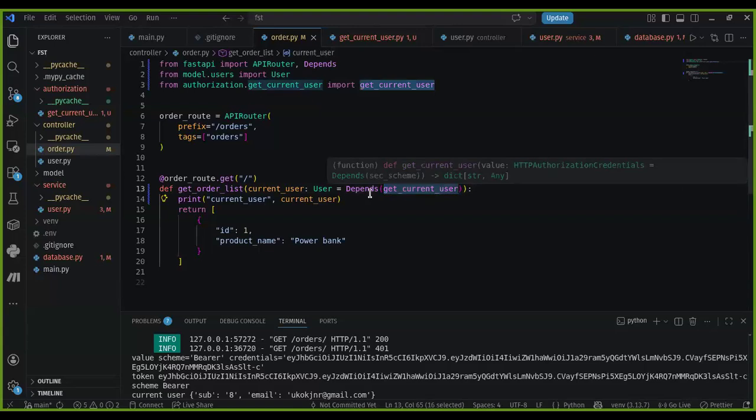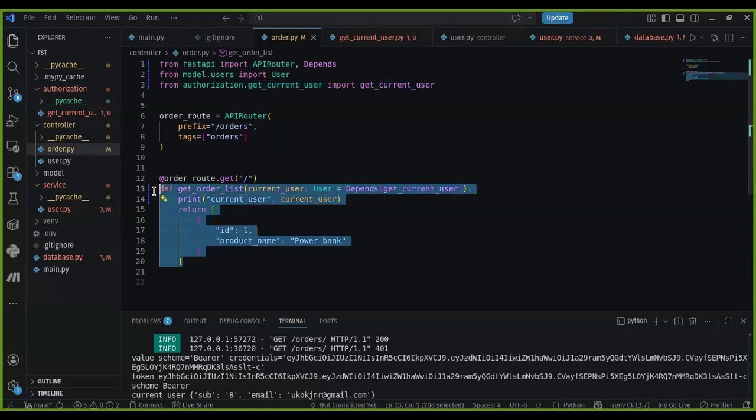Then if depends calls this function and the function returns what is expected, of course, current user will now be populated with what we need and then this function will be called. But if depends rejects the request that was sent, then of course this controller, or the body of the controller, which is from here to here, will not be called.